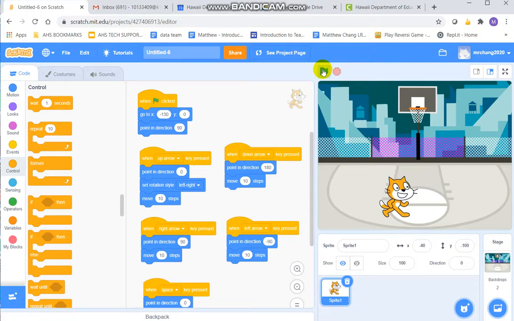And we have a backdrop in the back. That's our little basketball court. So what we can also do is add some comments onto our program. Let's go ahead and do that.